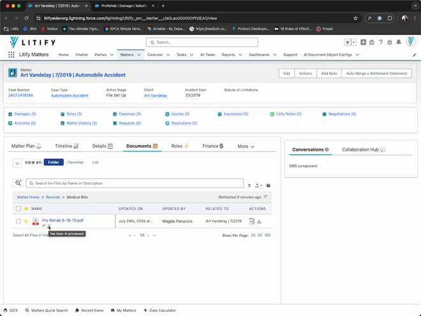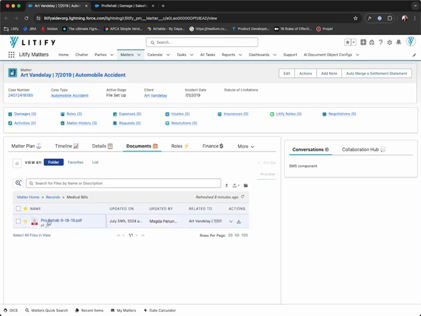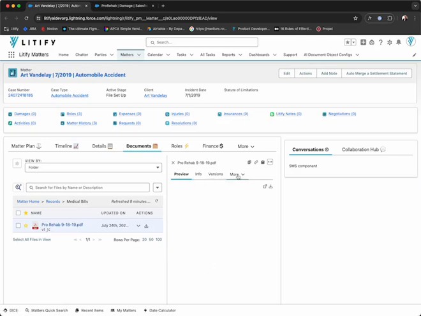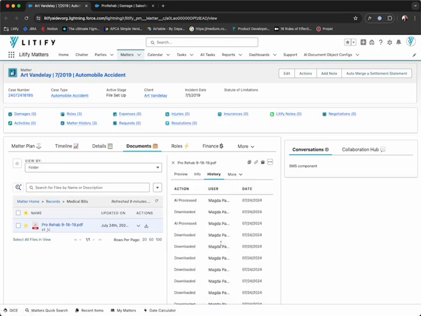This way, if anyone else comes into the case and they see there's this new medical bill, they'll know it's already been processed and this information has already gone into the appropriate records within Litify. I can also see who ran that AI within the history tab of the file itself.